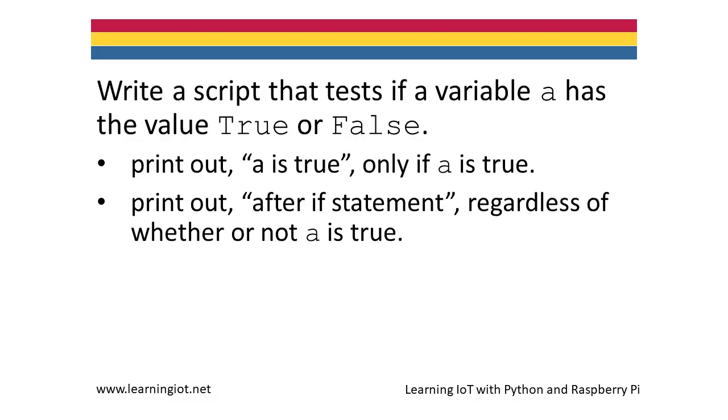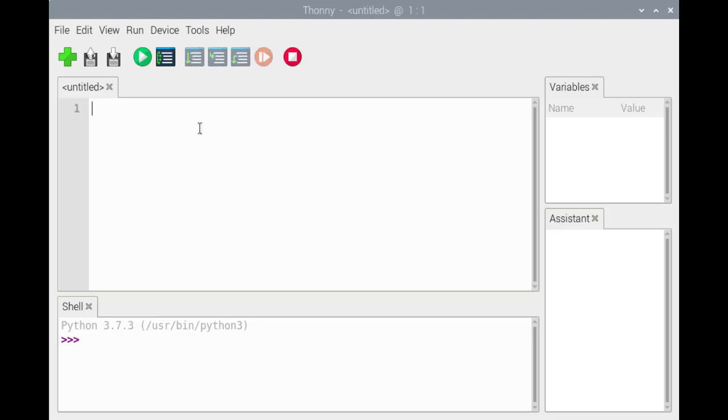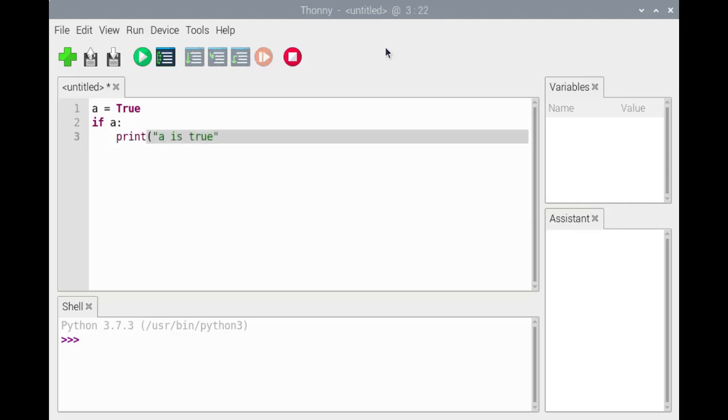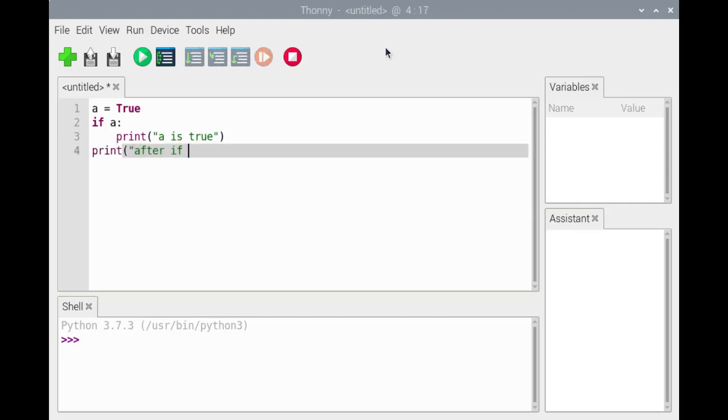We'll write an if statement that tests if the variable a has a value true or false. Only if a is true do we wish to print out a is true. Regardless of whether or not a is true, we wish to print out after if statement. We'll assign the variable a the value true. The if statement will be composed of the clause header, if a, followed by a colon, followed by the suite, which is composed of a single line, the print function call that prints out a is true. Because we wish to print out after if statement, regardless of whether a is true or not, this print function call follows the if statement.